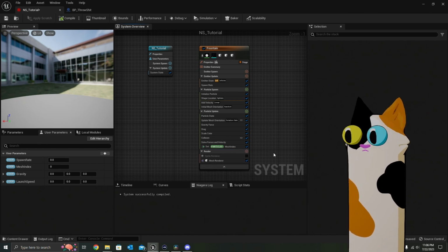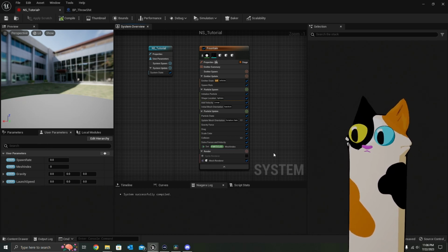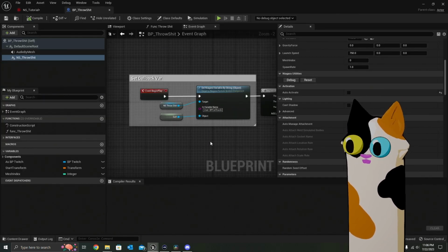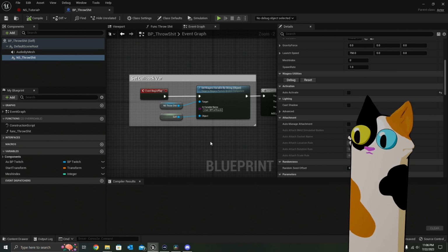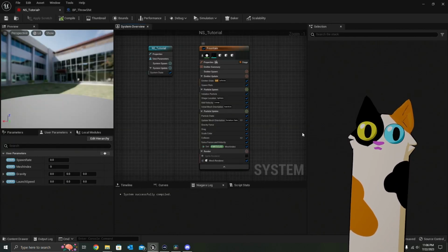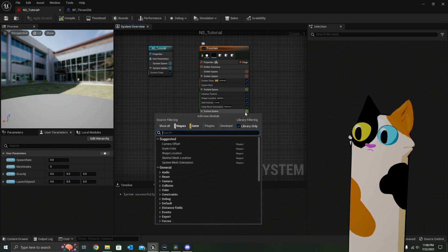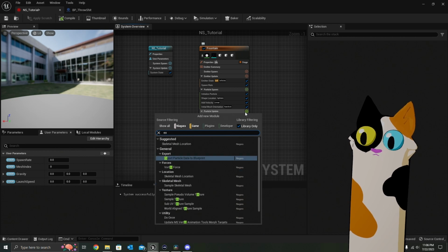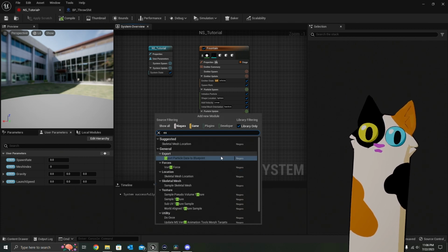So in order to do that, we basically have to manually make an event for this blueprint that says, hey, something is, or like this particle is colliding with something. So in order to do that, we hop in here to particle update. We add a little option called export particle data to blueprint.